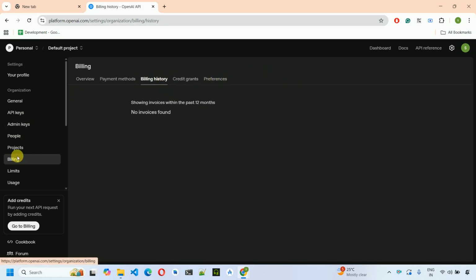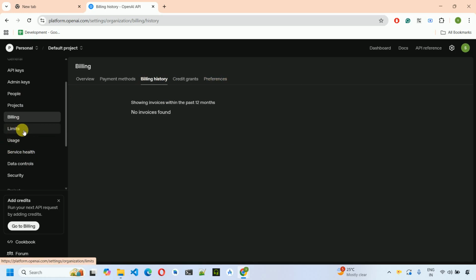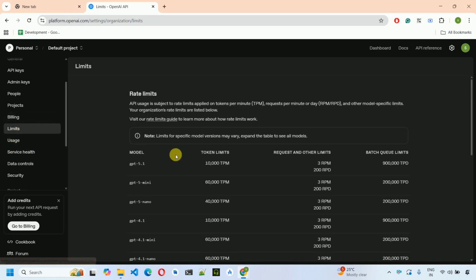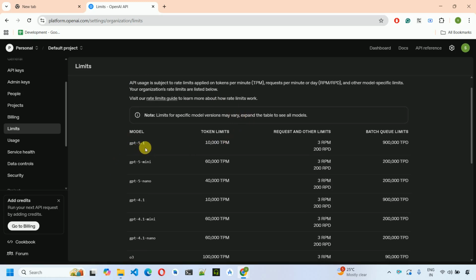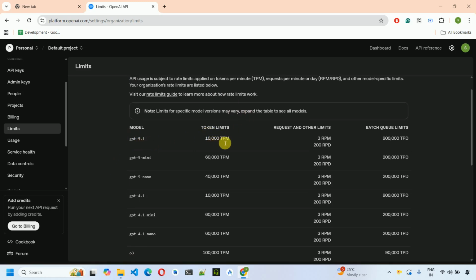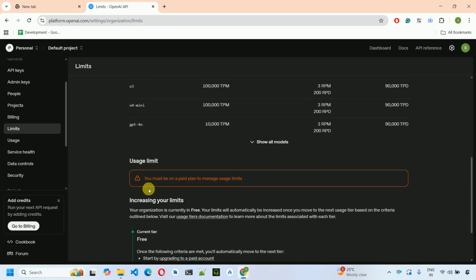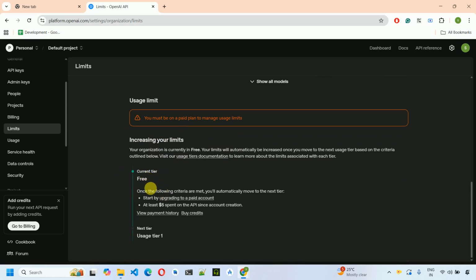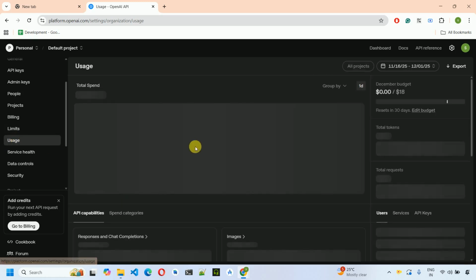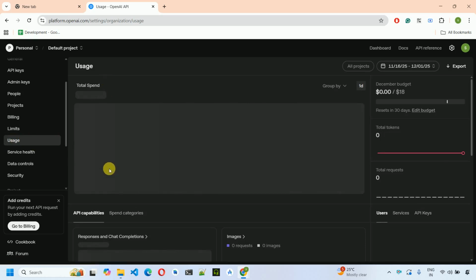Next, we can check out the limits. If I click on this, we get the rate limits for all the different models. By default, the token limit is 10,000 TPM. There is a limit on everything. Here you can also see what you get in the free trial. In the users section, you can see all of your users.